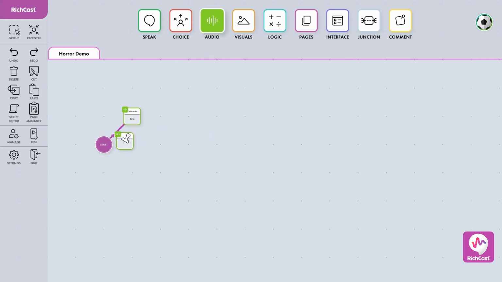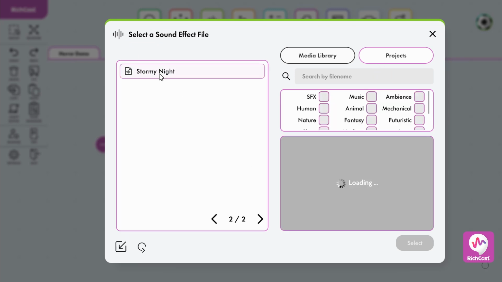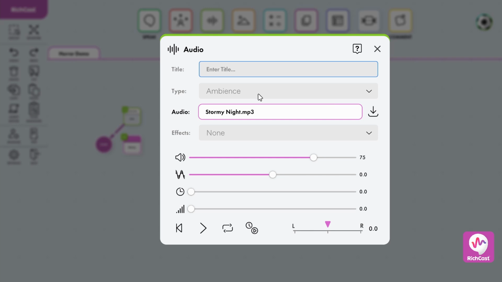But we also might want to put in some sound effects as well. So we can do the same process here. We can go in here and we can find Stormy Night. It sounds like it's going to be appropriate for this story. And the great thing is you can actually listen to these before you put them into the flow. So if you do want to audition them and listen to what you might be putting in first, you can do that. And we'll set this as an ambience because it's kind of an ambient noise that we're going to listen to in the background. And we'll call it Stormy Night.